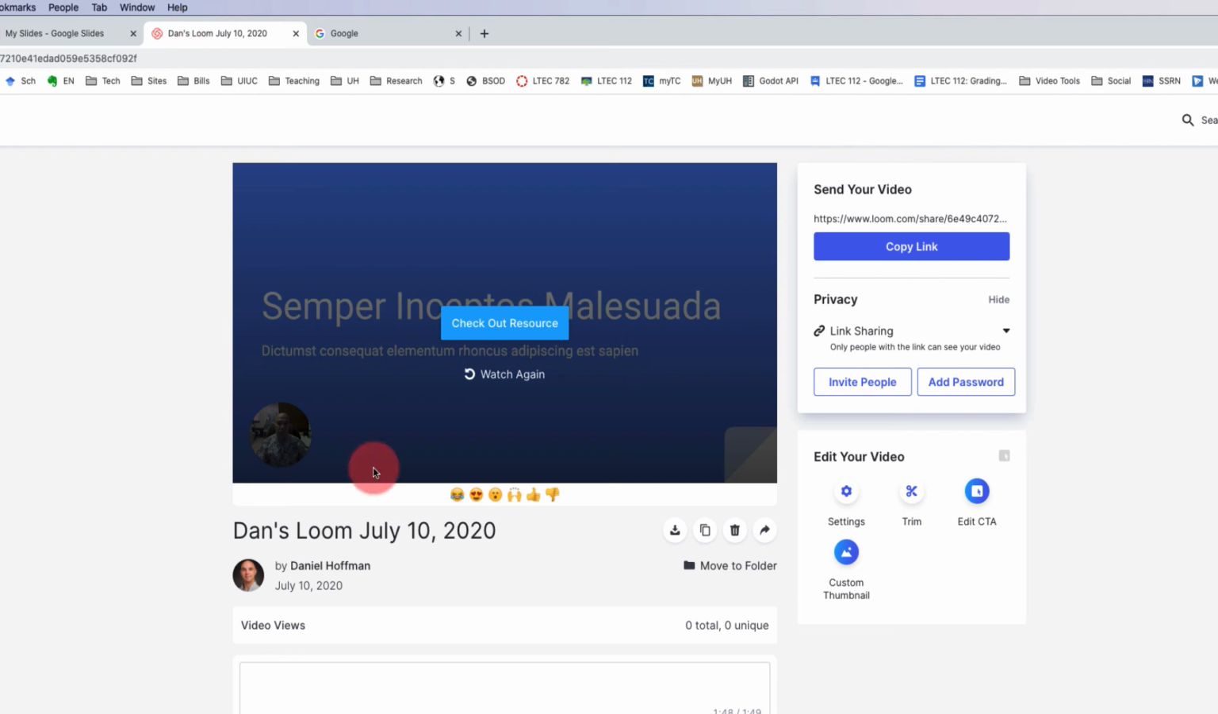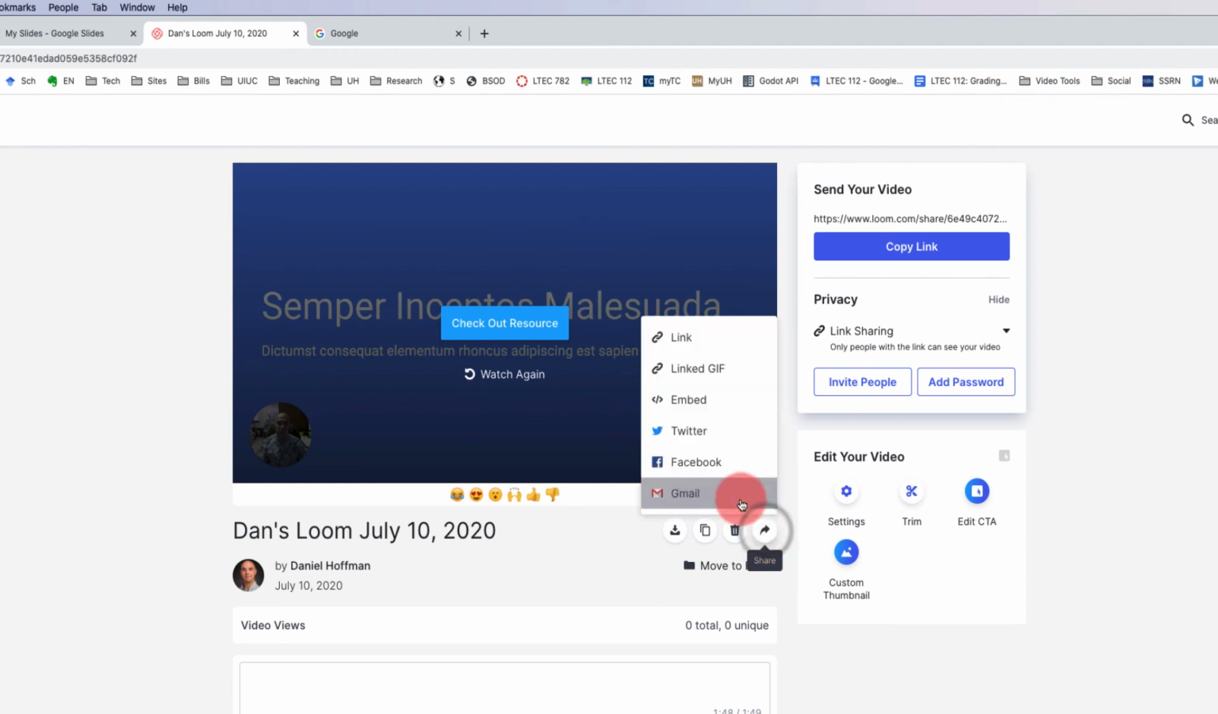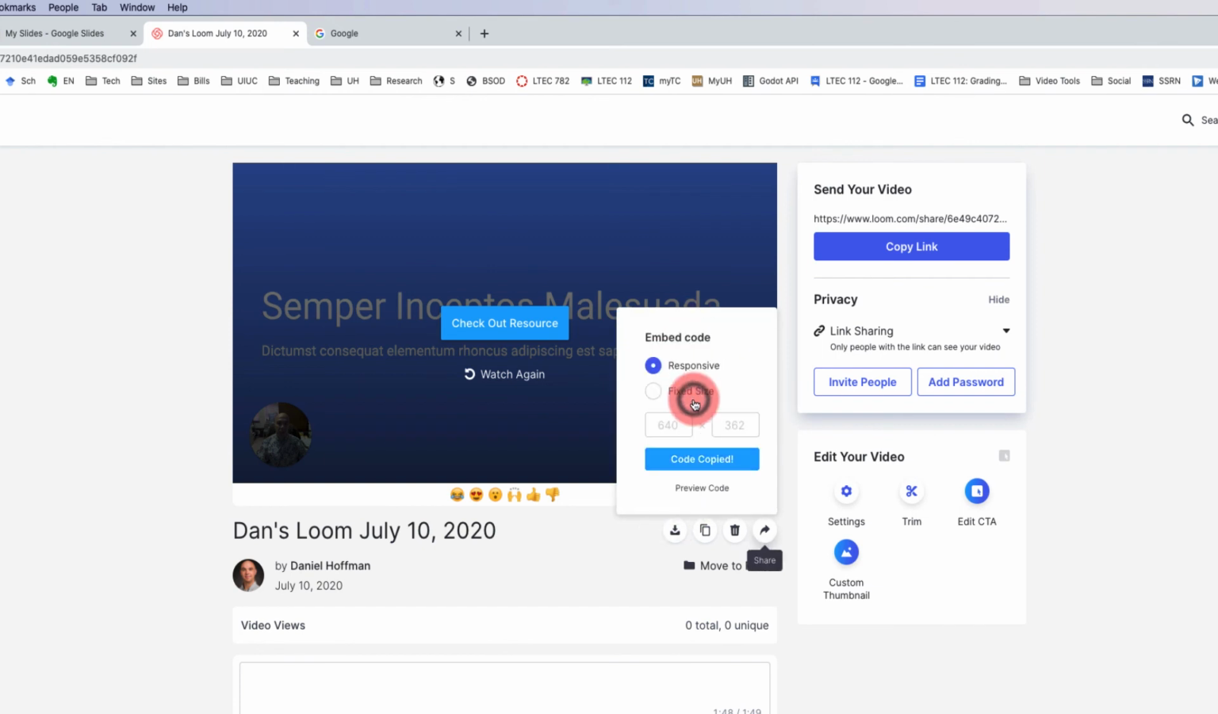Now finally, what we want to be able to do is embed this Loom video into our Canvas discussion. So what we want to do is hover over this share icon right here. And if we click that, it gives us lots of ways to share that. But what we want for Canvas is the embed code. So I'm going to copy that, and we can either use a responsive size or a fixed size. We want the responsive size, so I'm going to go ahead and copy that code.